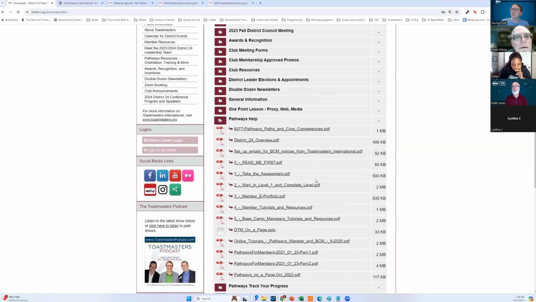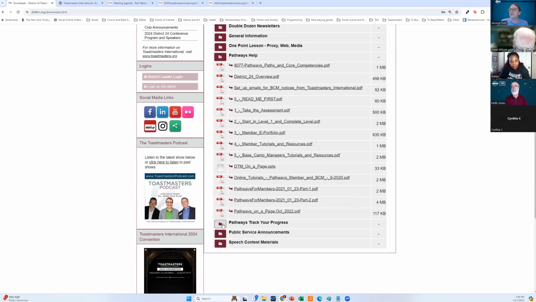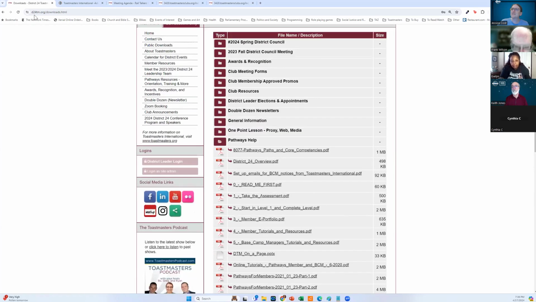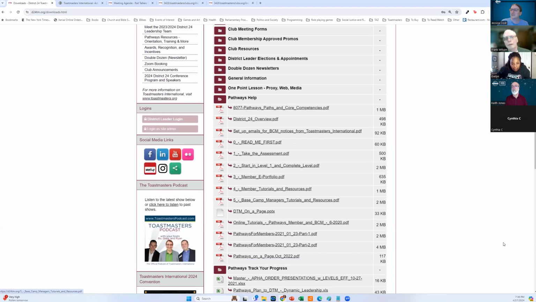If you do look at these and anything seems out of date or not useful, I would encourage you to let me or a member of the trio know so that we can remove it. But there are a number of guides out here in Pathways Help. And then there's also a Pathways Track Your Progress. If you're the type that likes spreadsheets, it's another option for how you can keep track of your progress in the path. So don't forget to check our website, d24tm.org, public downloads, for some information that might help you as well. And that's where I think you can find some of those slide decks, Frank. You can find those out here.